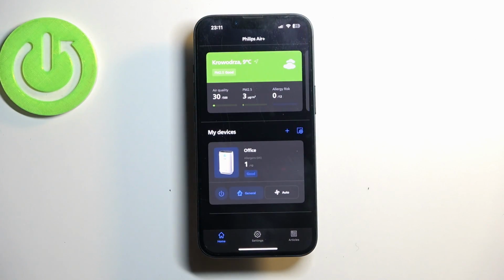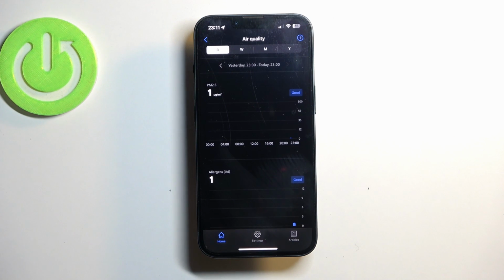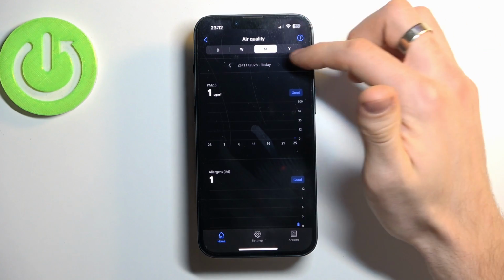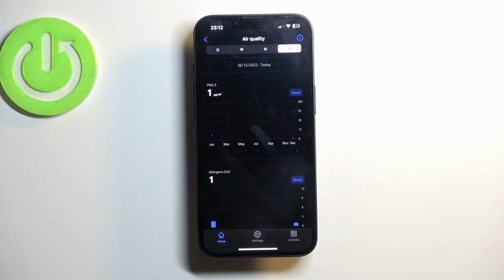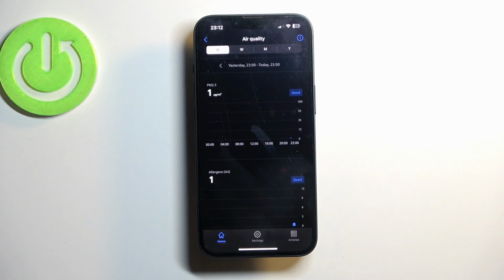So first, of course, you need to open your Philips Air Plus application and then click on your device. And then here you will see your air quality, click on it, and here you will see the air quality right now, how much PM2.5 you have right now, how much allergens in the air you have right now, and you can see the history during the day, during the week, during the months, and during the year. I have no history because I have just activated this device.